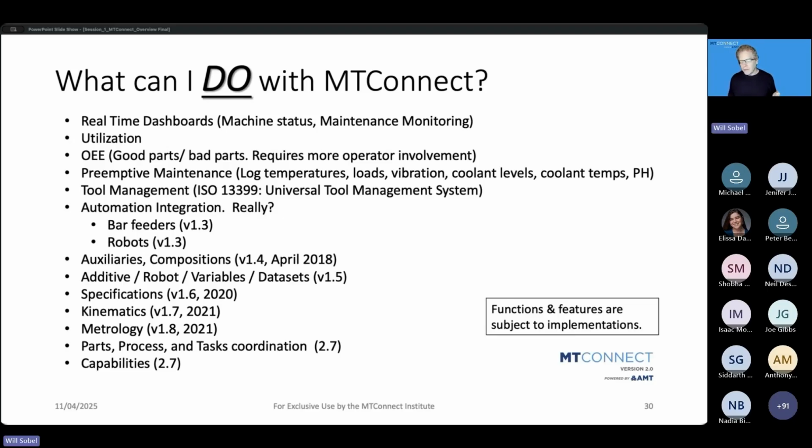Now we have in support, we have automation. And I talked a little bit about this before, but we can connect multiple different machines together by allowing machines to observe each other. We proved this out back in 1.3, going back to 2011. We had a bar feeder connected to a machine tool and a robot connected to a machine tool. And we were able to allow those to interoperate, interconnect by just observing their different states and what they need.